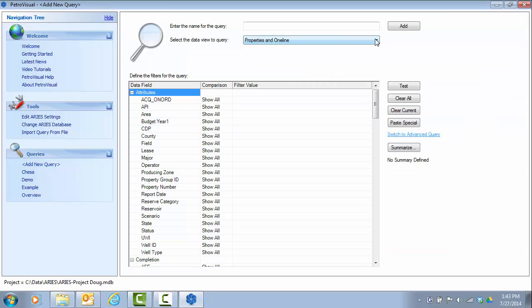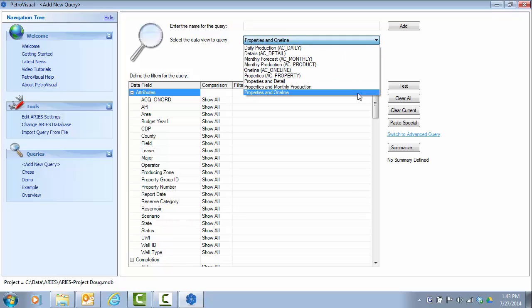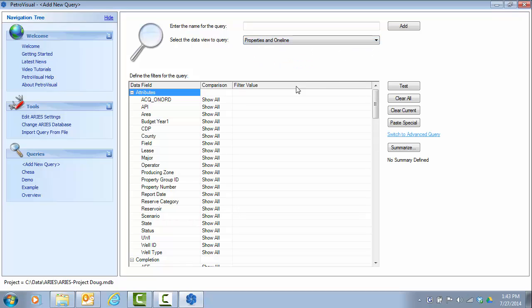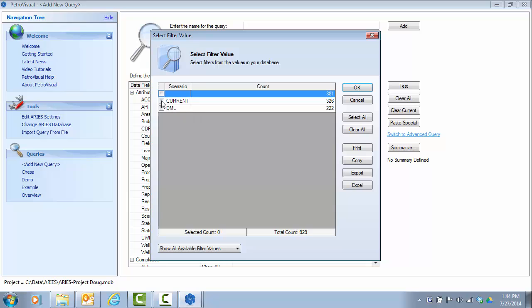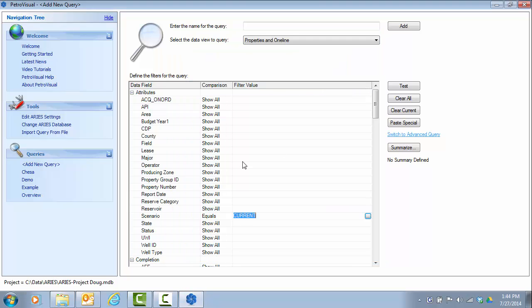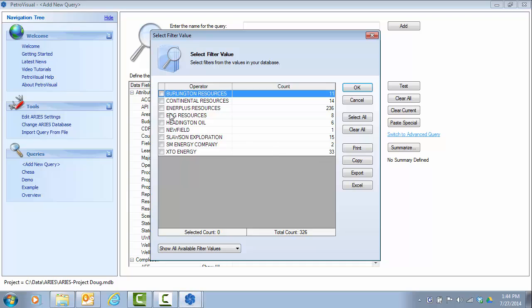This query will pick up whatever tables you want to work with. Typically it's the property and the one-line table. And we can then turn around and look at the items in the database. In this case, we know we want to pick a current scenario. We might look at a particular operator. We can select that by a query or come over and click the box next to it and pick an operator.